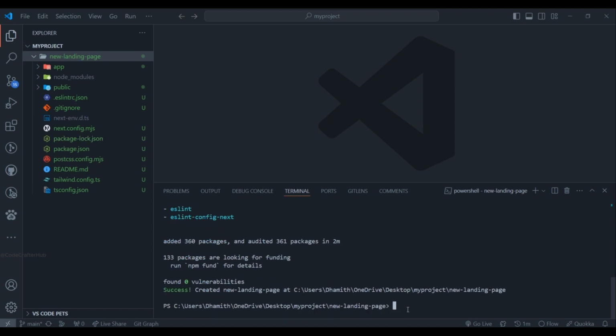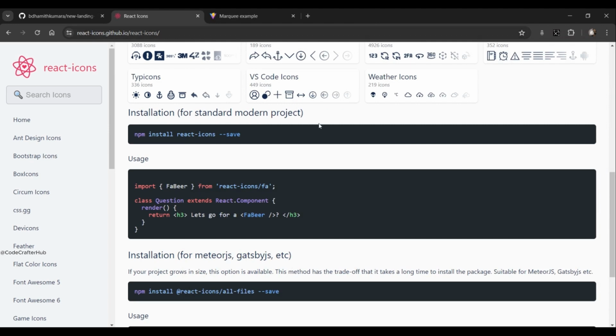Our project has been successfully created. Now I need to add 2 packages for my project. First, I am going to add React icon for my project. For that, I am going to copy this command and I am going to paste in my terminal.